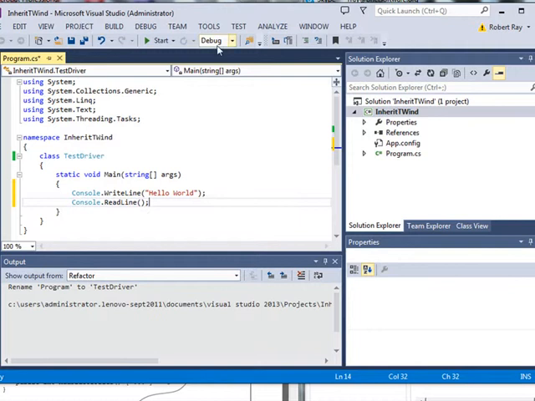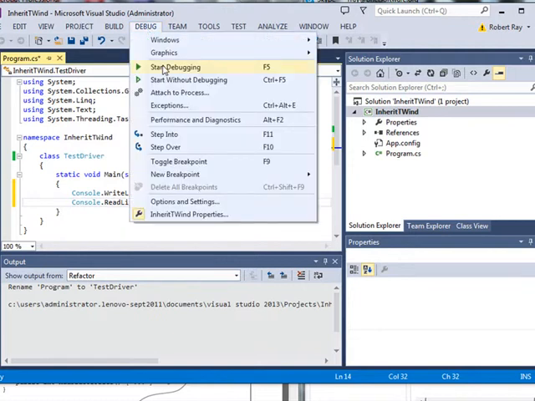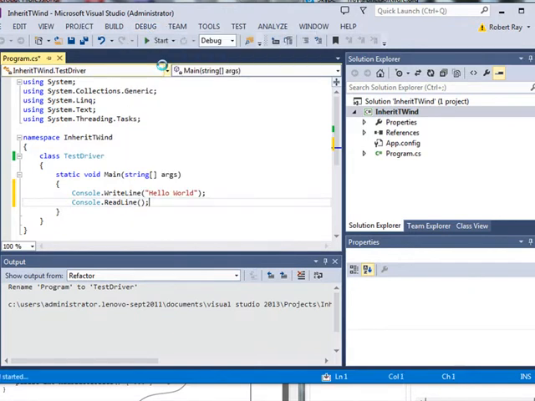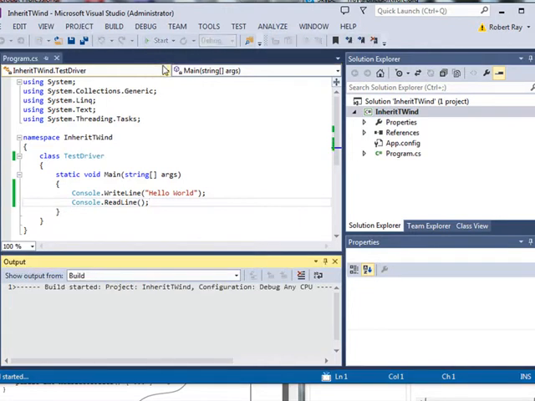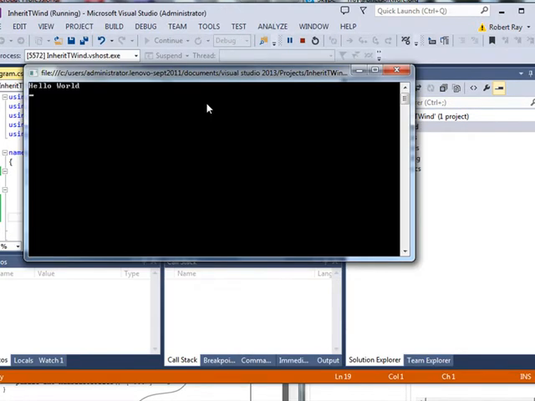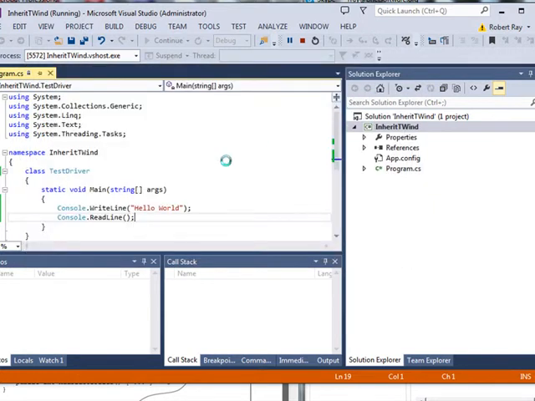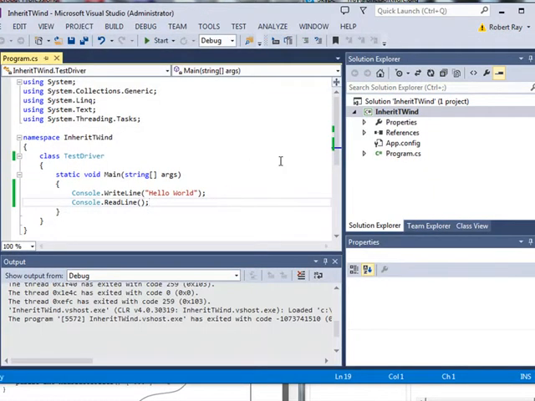Let's go ahead and try it out. So I'm going to save this, debug, start debugging. And it looks like everything's working. Okay, so I've tested it, so we're off to a good start. Let me close this, and let's start adding some classes now.